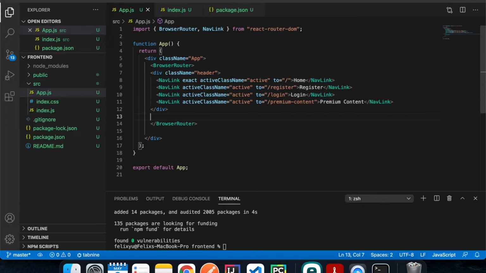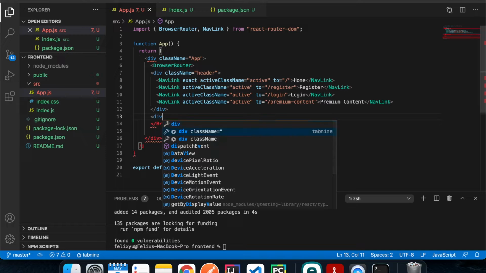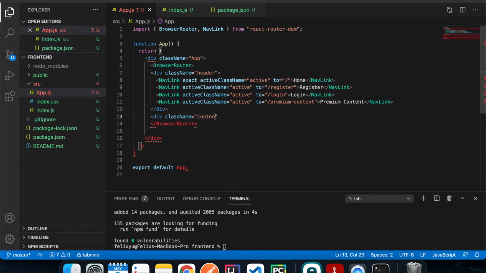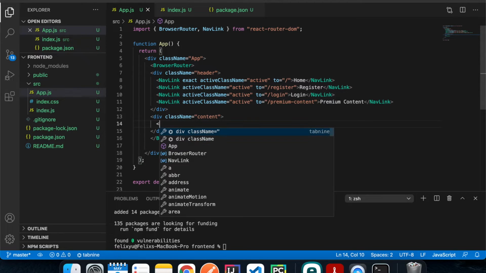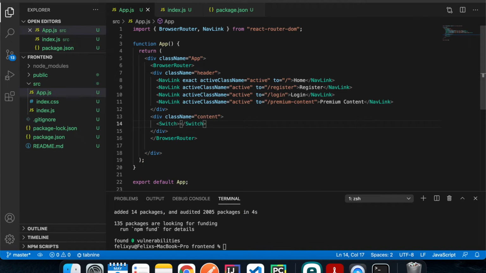And then we're gonna have a content div. I'll just call it content. Inside we're gonna have a switch. And then inside we're gonna have 4 routes that point to 4 components: home, register, login, and premium content.